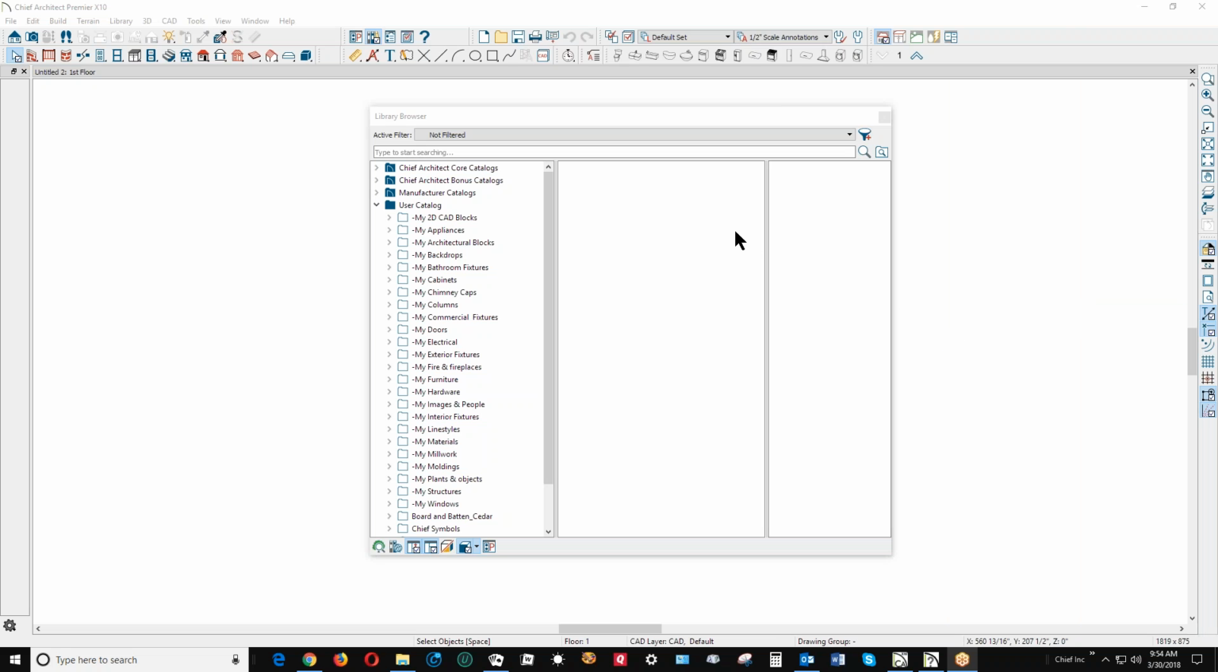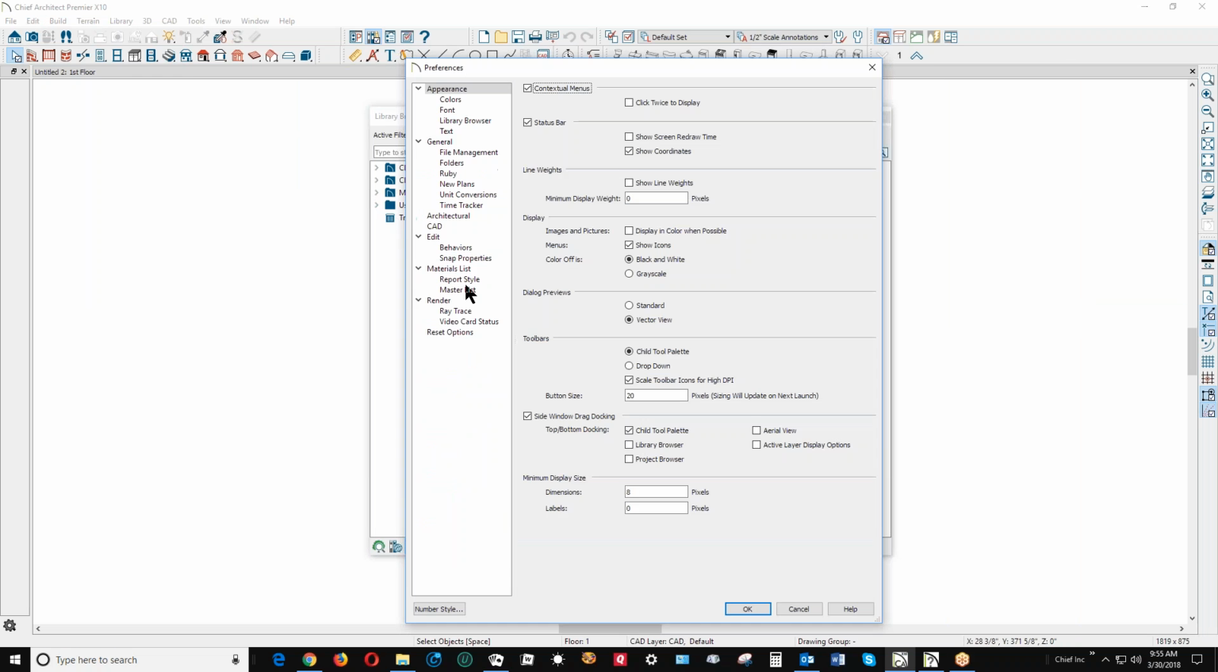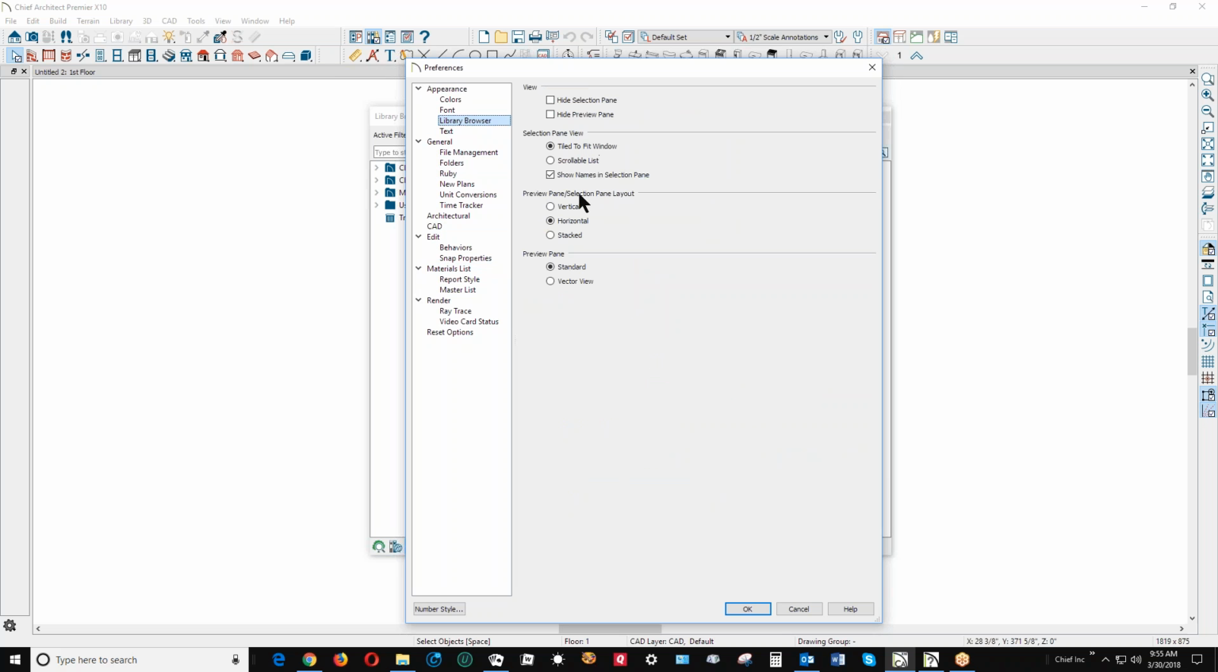Okay, I got X10 open here and my library browser open. And this is the way I like to have it configured. Go over to Edit Preferences and Library Browser. Now I've got it set to preview pane's horizontal.